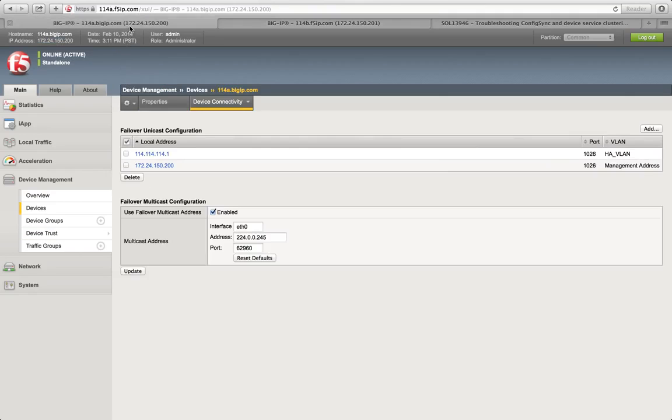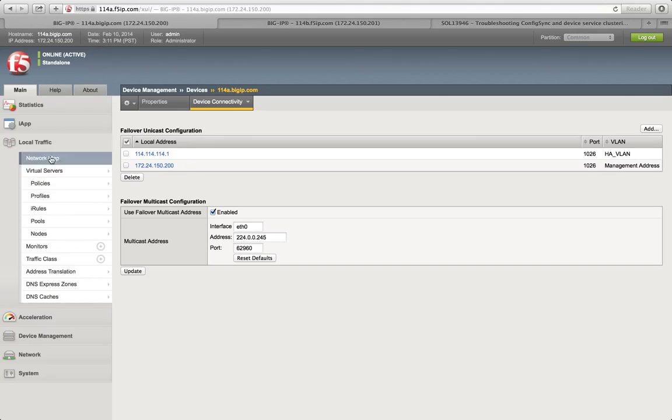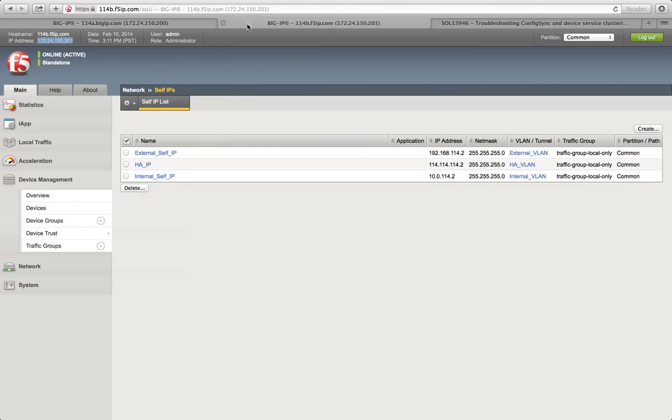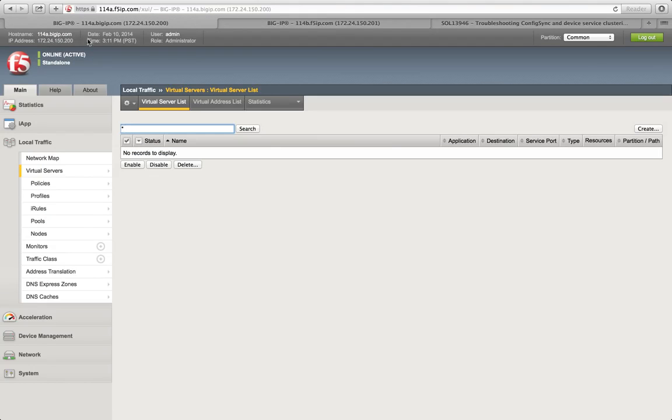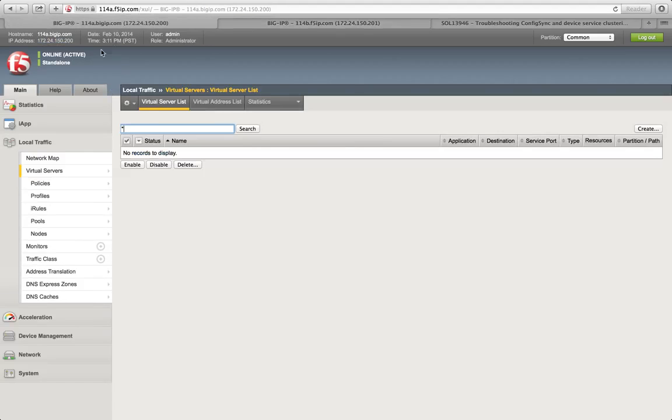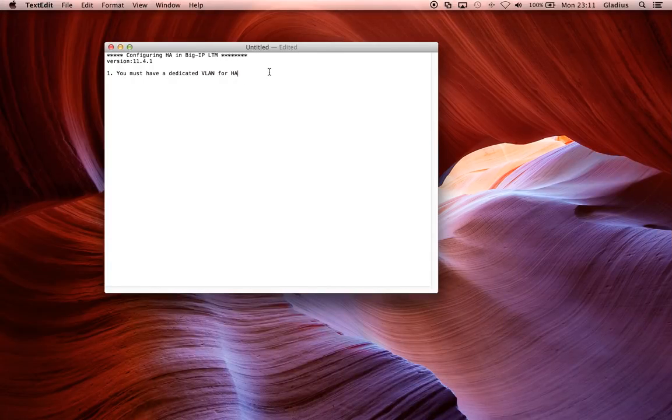So for us, I will not bother to bring this unit offline because I don't have any configuration. If you go to Virtual Server or anything, I don't have any configuration. This is almost brand new. These are not hardware platforms. These are virtual editions, but it's the same. The configuration is the same in virtual edition and in hardware platforms. Okay, so I will just make a note of all the things that we did.